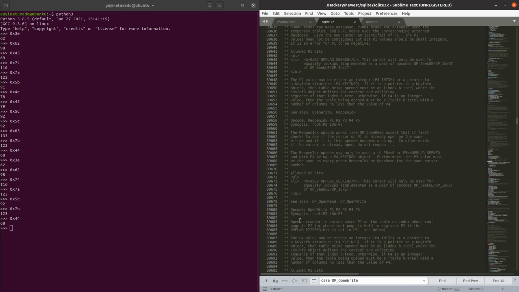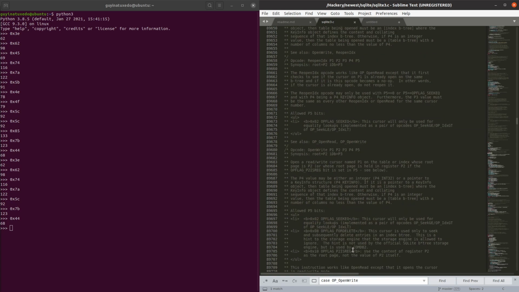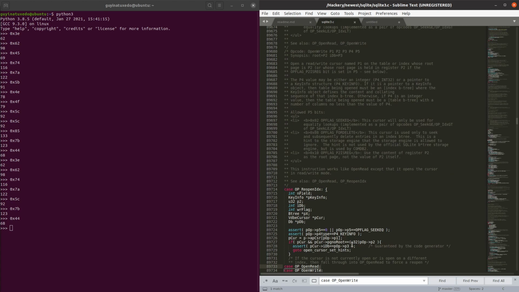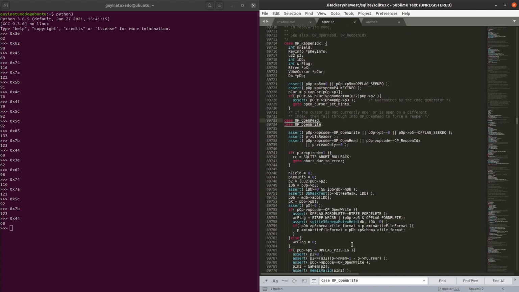So open a read write cursor to the table. Okay, so looking at these comments, it appears that this opcode is just responsible for opening a read or write cursor to the table. We could probably have guessed that simply going off the name of the opcode. However, let's look through this to see what it's doing.